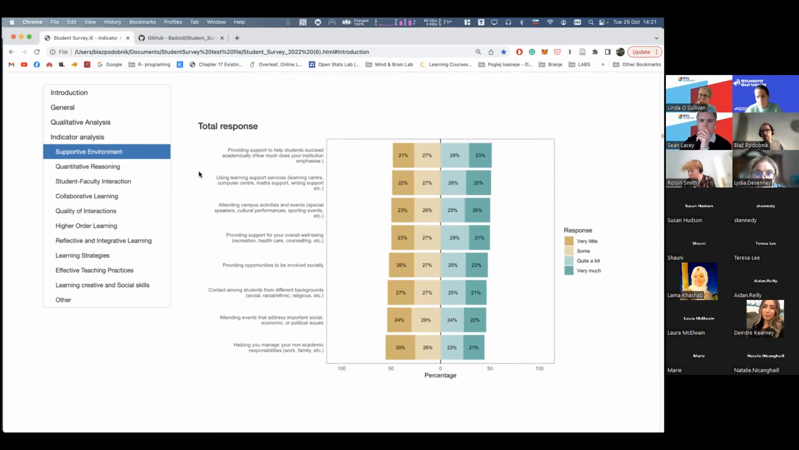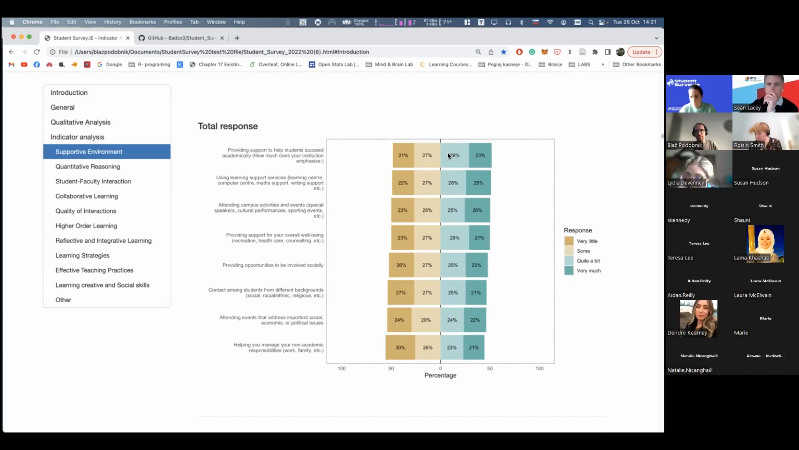So this is the Likert scale questions. They obviously look quite nice because the data is generated on its own right now. But they're sorted by the most positives to the more negative ones. You see all the questions here.